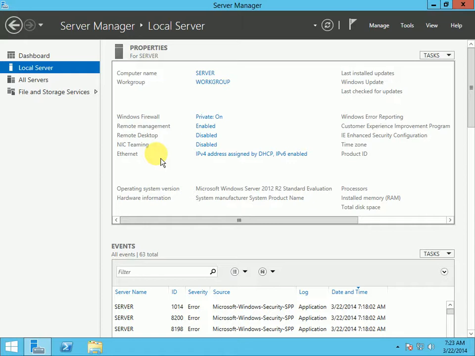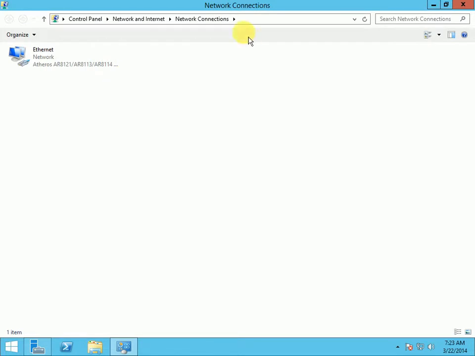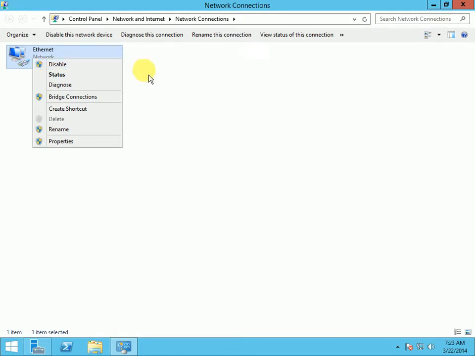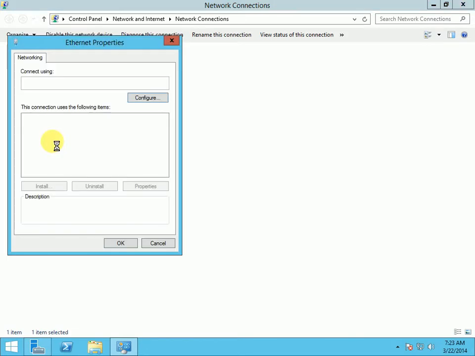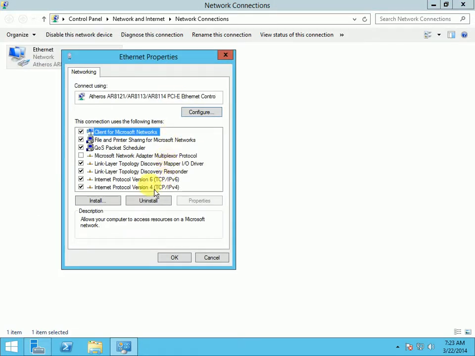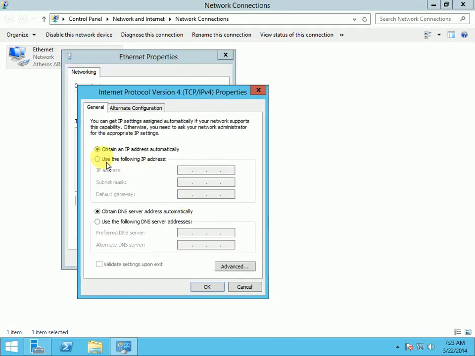Just click this Ethernet, IPv4 address assigned by DHCP. That brings up the network connection window. So just right click this one. I don't have a wireless card on this computer. So just click properties and then make sure you select the Internet Protocol version 4, or TCP/IPv4 properties. And then as you can see, I get my IP address from a DHCP server. So I'm going to have to assign a static IP. But before that, I need to run my command prompt or CMD and type in ipconfig.